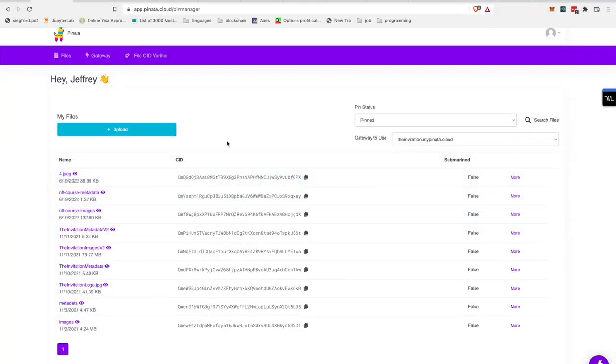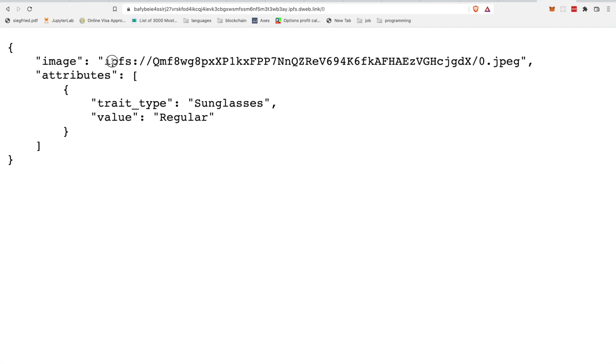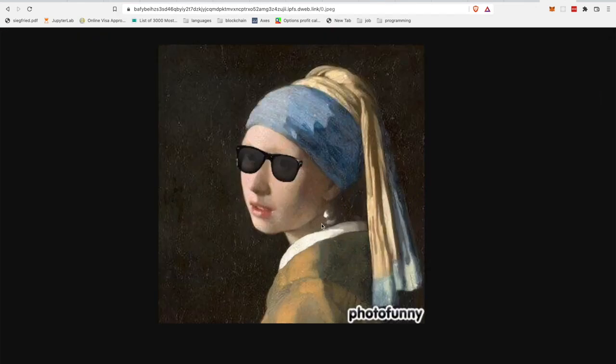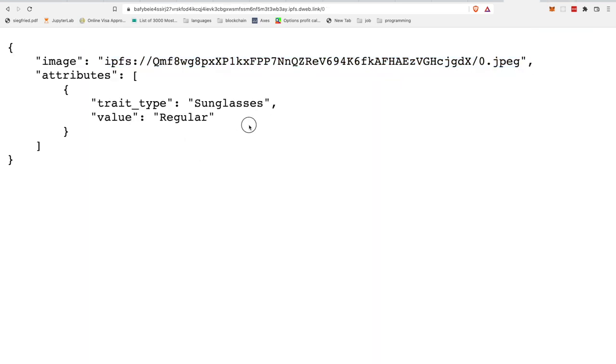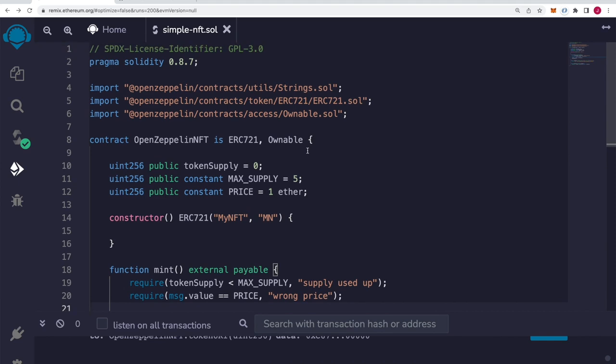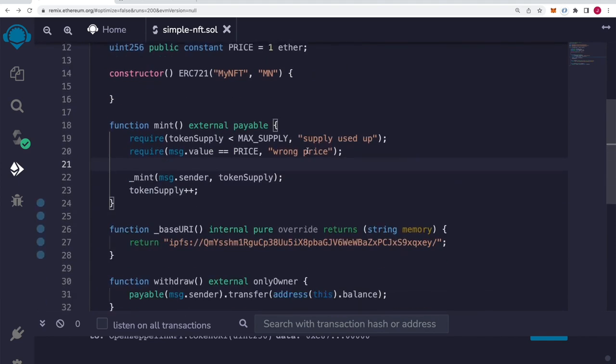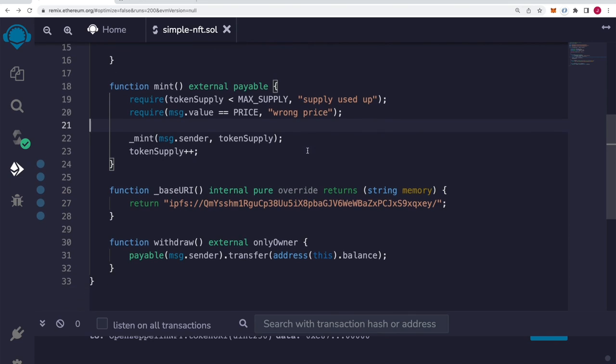Again, we will use the Brave browser because it just works with IPFS. We plug it in, and there is our metadata. So this should hopefully take us to the picture. And when we put this in there, there we go. So it's someone with regular sunglasses. Okay, so we now have a fully functioning NFT. Now, there are still some more features that we need to add to this so that it will behave the way that we normally expect NFT workflows to work. But this can be put into OpenSea right now, and everything will work as expected.